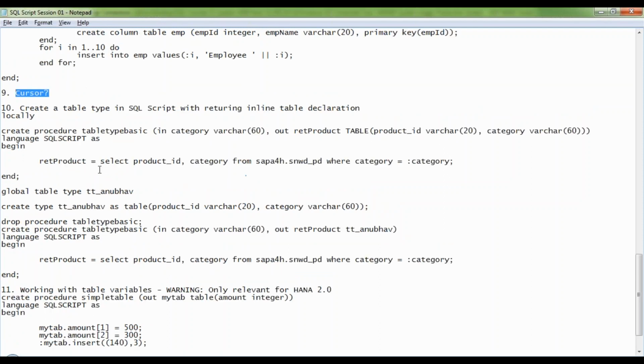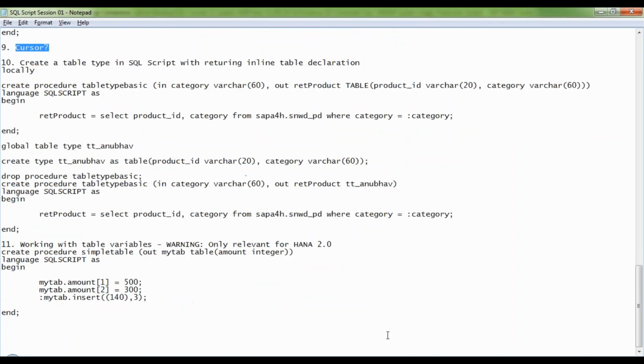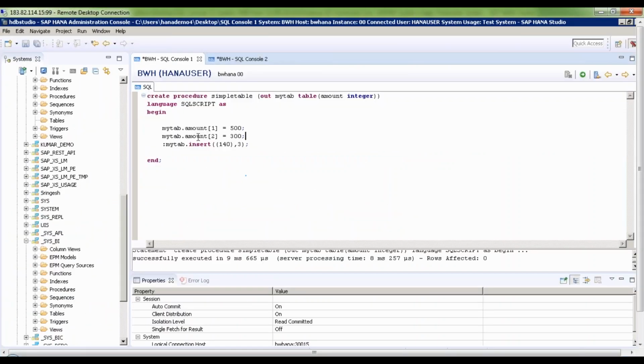So these small statements in SQL script make us confident to write an AMDP at a later point of time. Now I wanted to quickly also show you some ready-made variables which are available with table types.